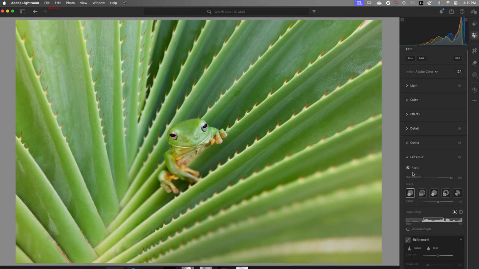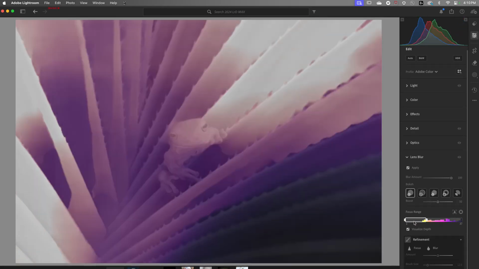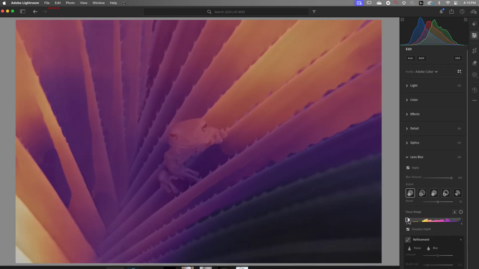So here this has already been applied, but you can see when it's applied, it's blurring the little frog, because this is a very confusing image because what's most blurred is in the foreground. So if we visualize the depth, we can see that doesn't quite look like what we want. So with any image, you can just move the focal range really small, so hardly anything's in focus.